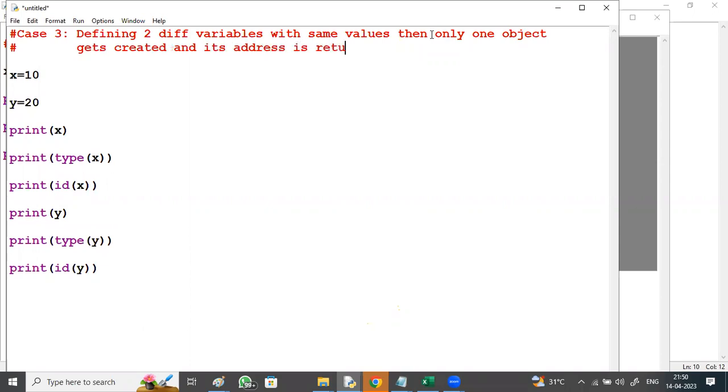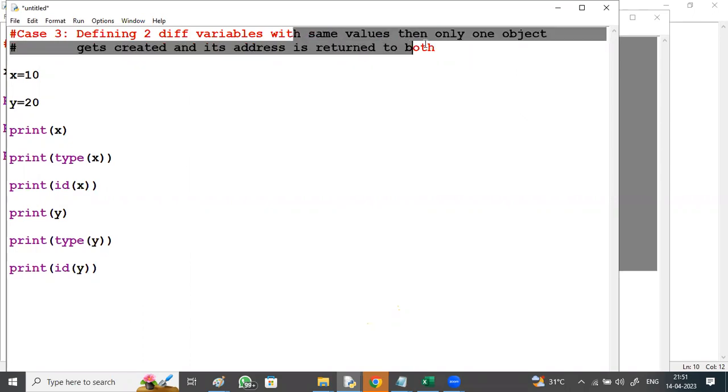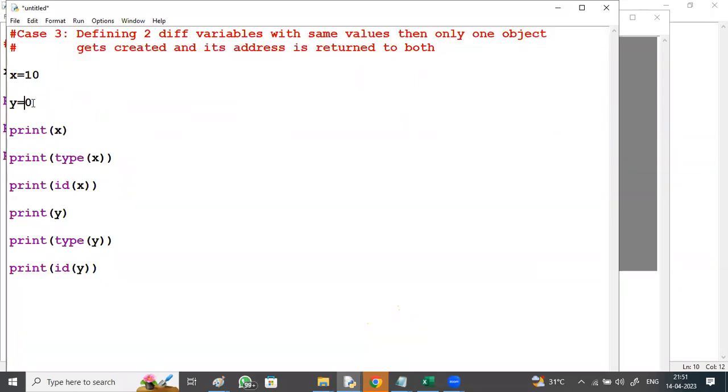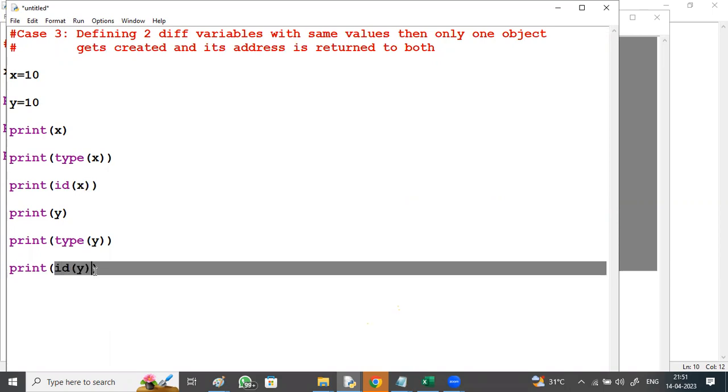Address is returned to both, right? Two different variables with same values, then only one object and only one address, right? X is 10, Y is 10. Now try to answer everyone. Address of this X and address of this Y, is it same or different? It has to be same. Must be.